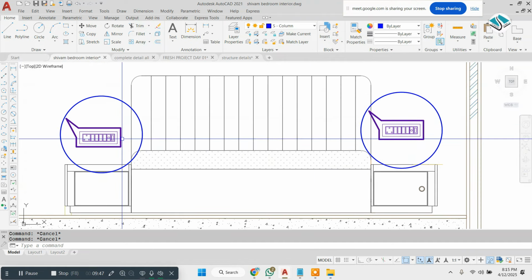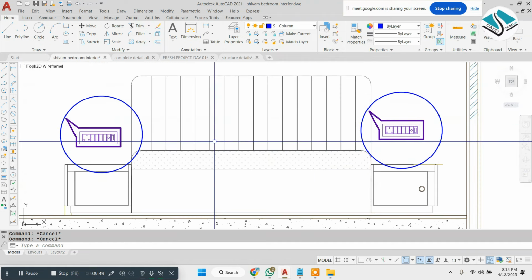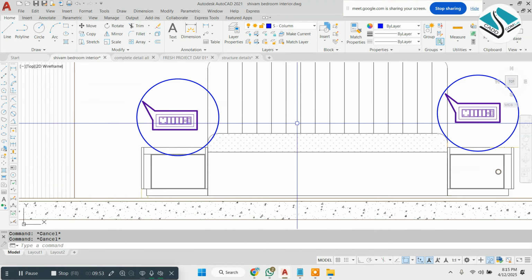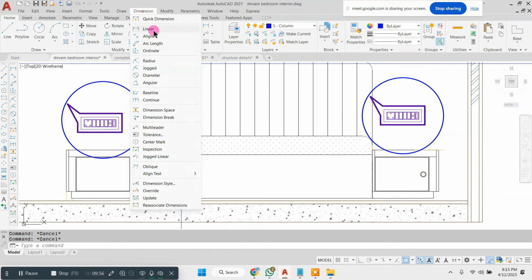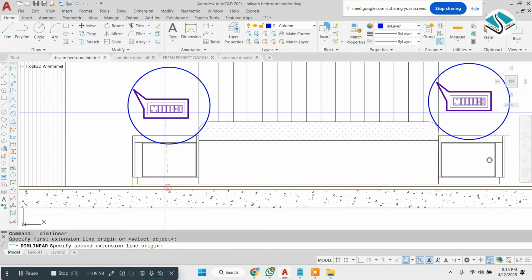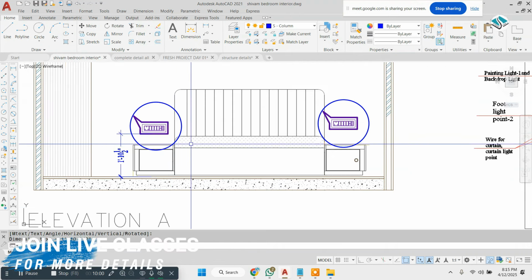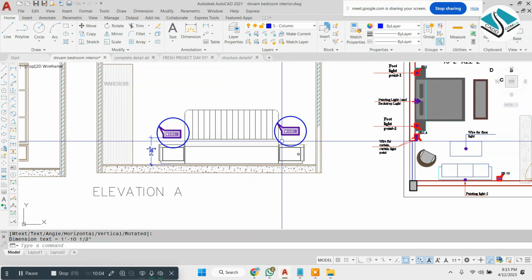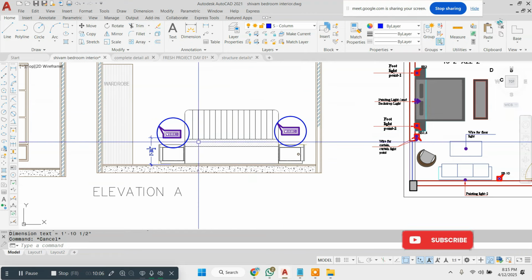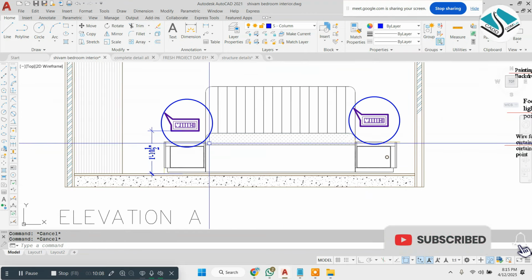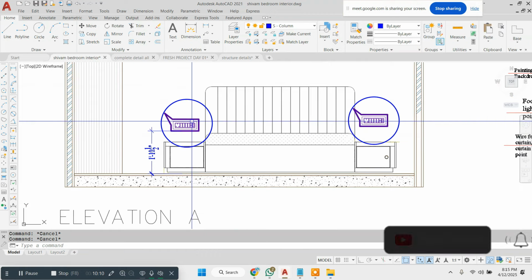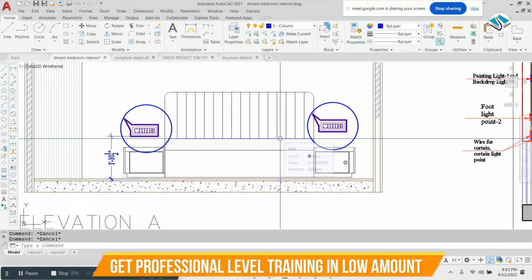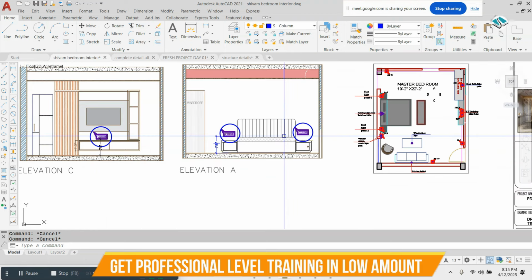Like this one is a side table, so we will use the switchboard on the right side and left side. And also we will mention the standard height of the switchboard from the FFL, finished floor level. Sorry. So this type of drawing is called an elevation, electrical elevation details.